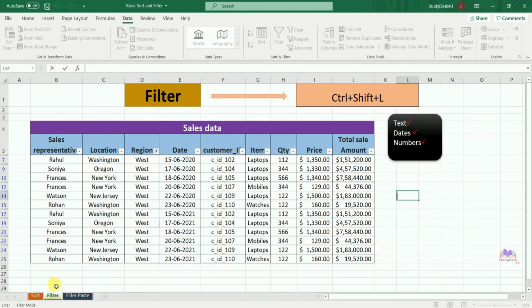So we discussed basic sort and filter options in the Home tab. So that's it for today's session.